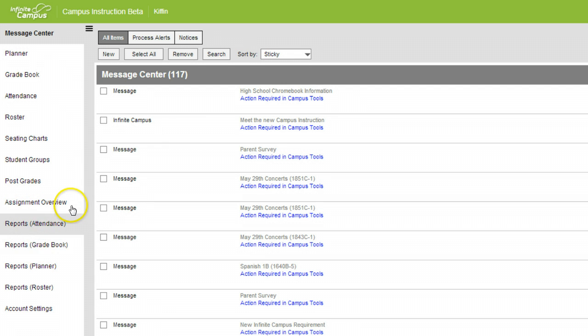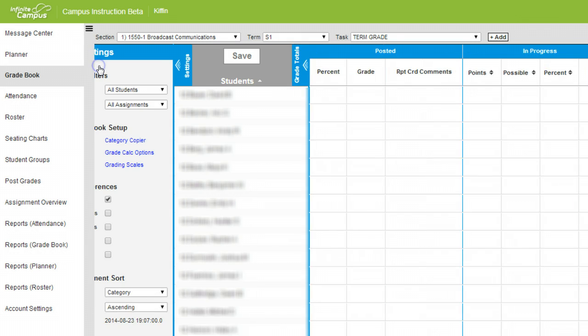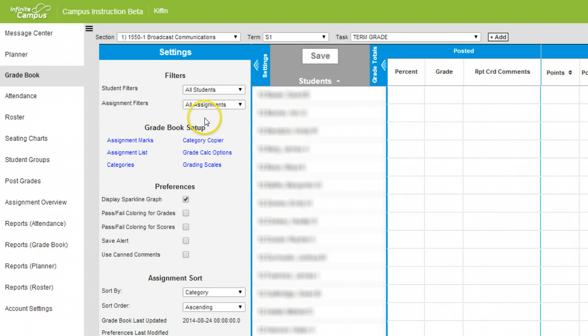In this video, we're going to be setting up our gradebook, so I'm going to go up and click on Gradebook. Once the gradebook loads, again, I'll want to make sure I'm in the correct section, the correct term, and the correct task. Again, this should always be term grade for our task. Next, I'll click on the tab that says Settings. And then under the Gradebook Setup section, click on the link that says Categories.